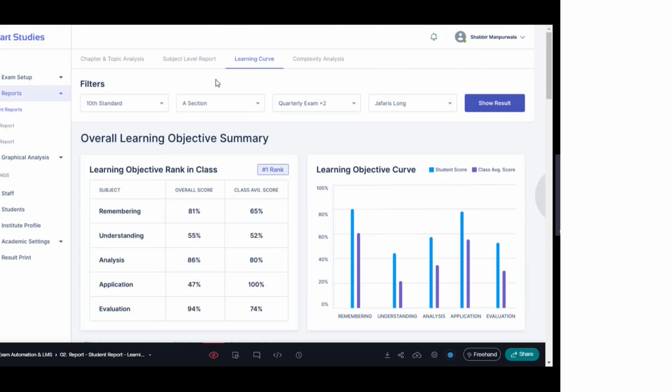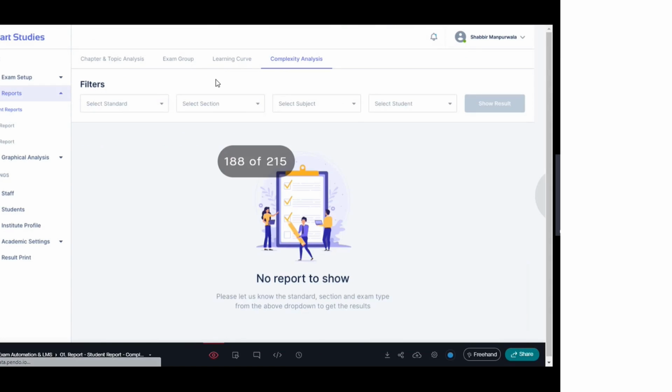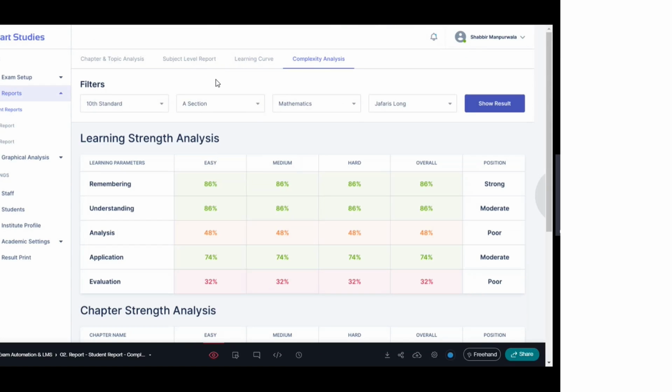Now moving towards the next parameter of this report, which is the complexity analysis. As we saw in the learning curve, here as well the basis is the learning parameters: remembering, understanding, analysis, application, and evaluation. Here we have further bifurcated how a student has performed in these parameters at different types of questions. The first one is the learning strength analysis, where you can see the questions categorized as easy, medium, and hard. You can see a particular child, Jeffries, here again.